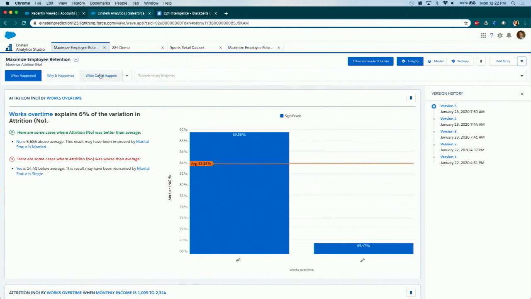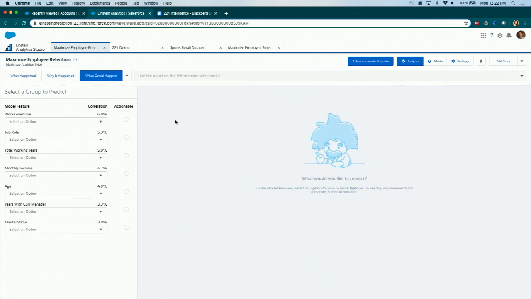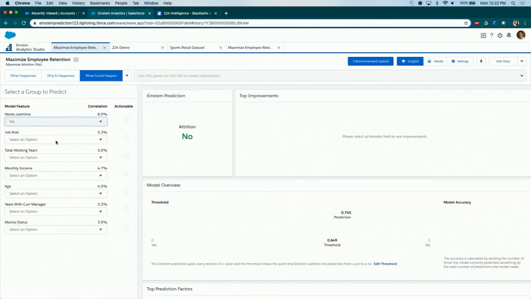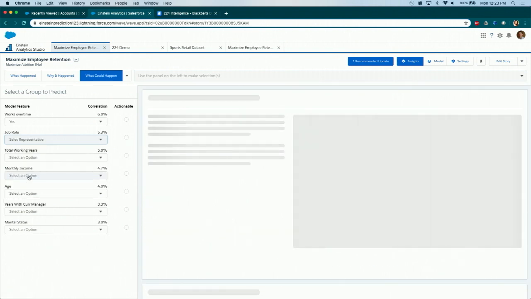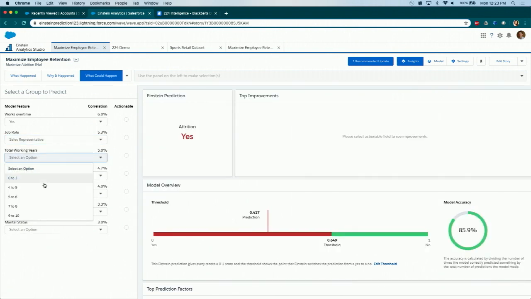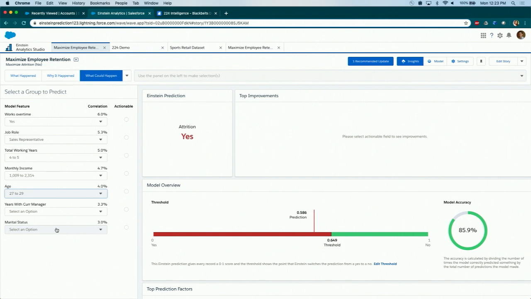Let's go ahead and move to what could happen. So let's create a row of data here and see how it performs with a prediction on the fly. Here, I'm going to say that I have an employee who works overtime and who's a sales rep. They've been working 4 to 5 years. Let's give them that monthly income. We'll say they're 27 to 29 years old.